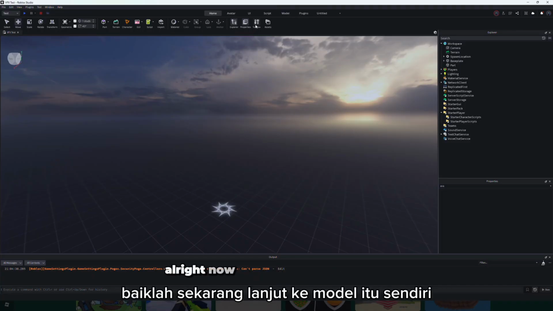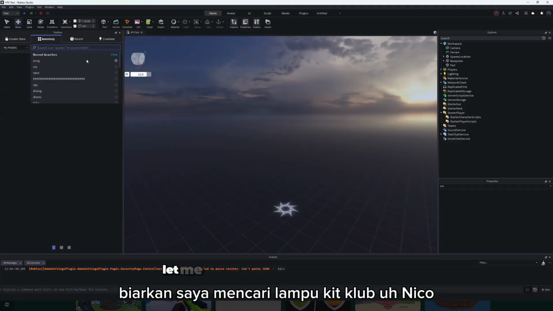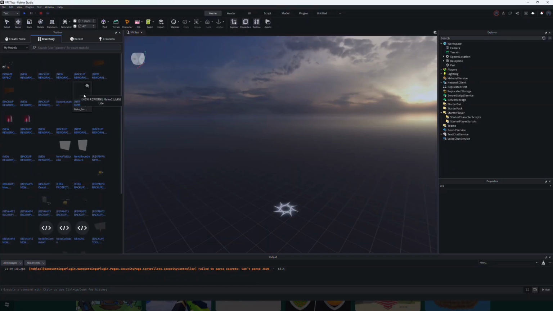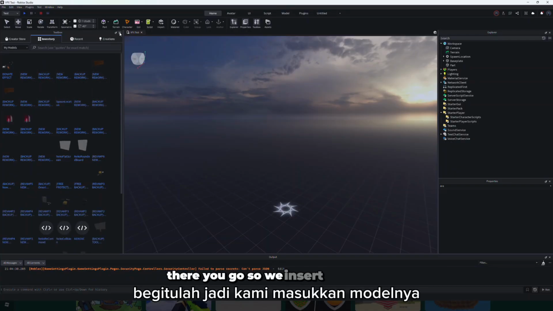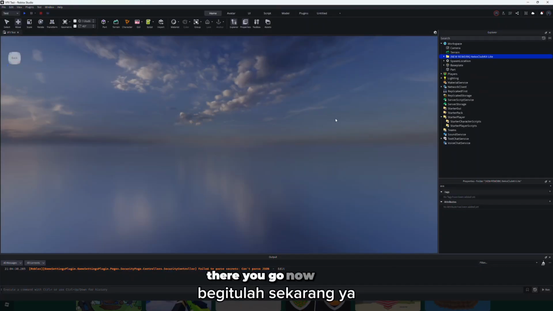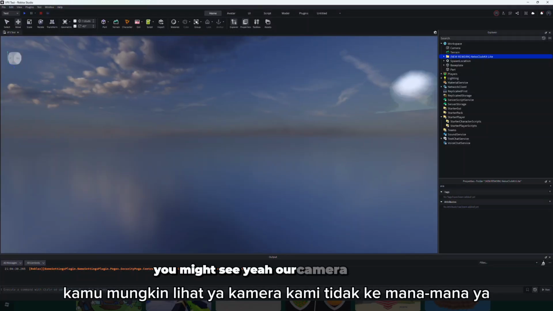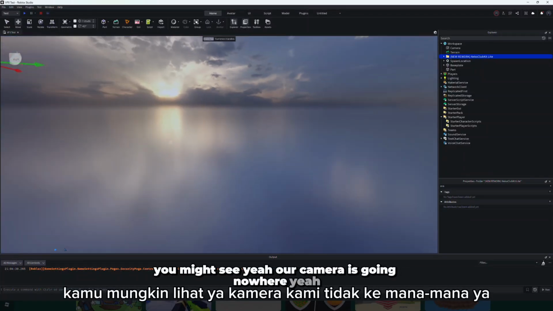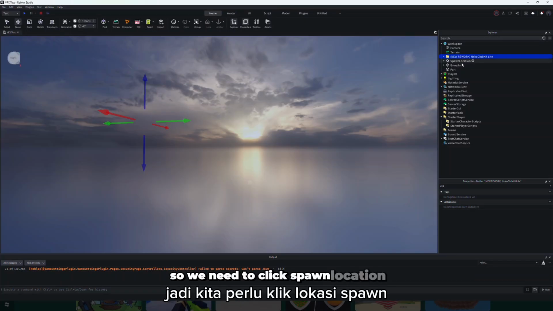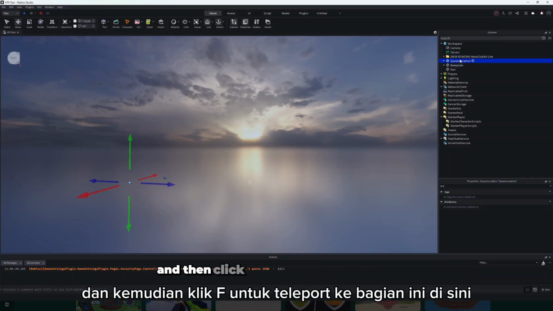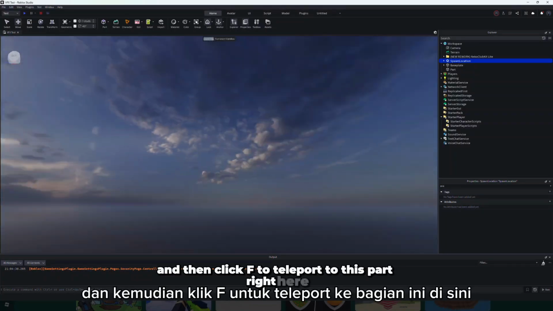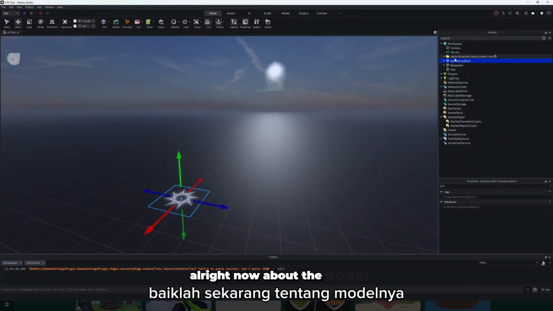All right, now continuing to the model itself, let me search for the ClubKit Lite. There you go. So we insert the model. Now, you might see our camera is going nowhere, we're like flying. So we need to click spawn location and then press F to teleport to this part right here. Alright, now about the model.